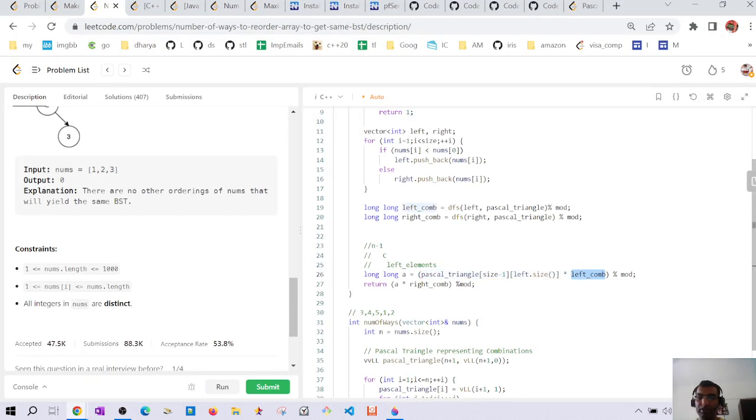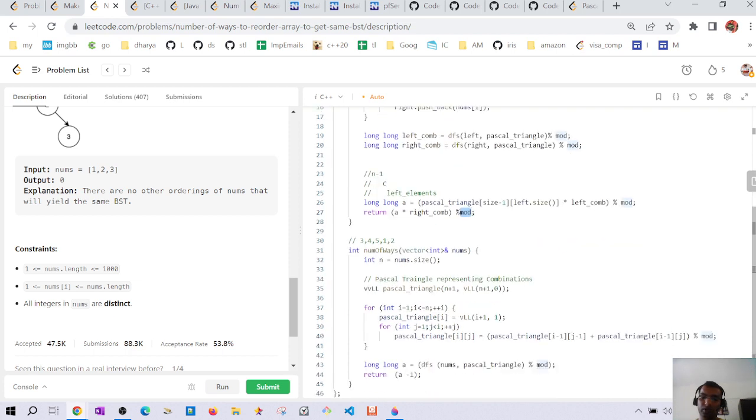and multiplied by the left combination, and then we are doing mod because the output should not become too large, and then we are multiplying it with the right combination, because if we note here, we are not adding it, we are multiplying it, because in combinations we have to multiply it, it's a factorial. So we'll multiply it, and then finally we'll do a mod of the output, and the output will be minus 1 of the output returned by all the combinations.